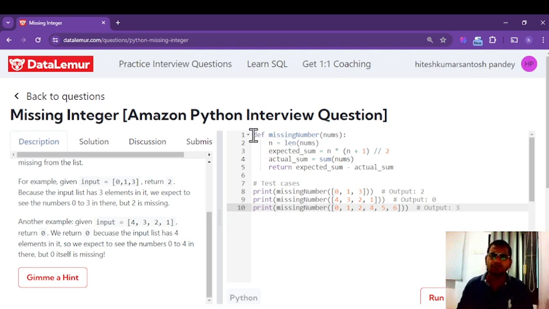So once again I will explain this function. Basically the function name is missing number, where we are passing nums as a list. nums is a list passed as a parameter or input. First, it will calculate how many elements are in the list by using the length function. It will be assigned to n. Next, it will calculate the expected sum of that list. For that we will use the expression n into n plus 1 divided by 2.